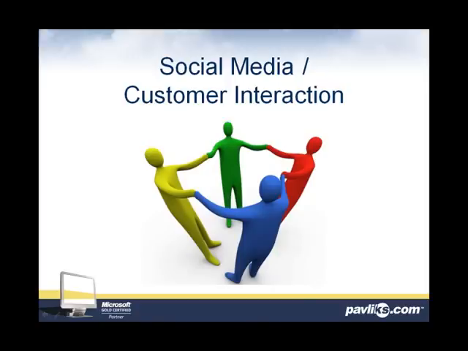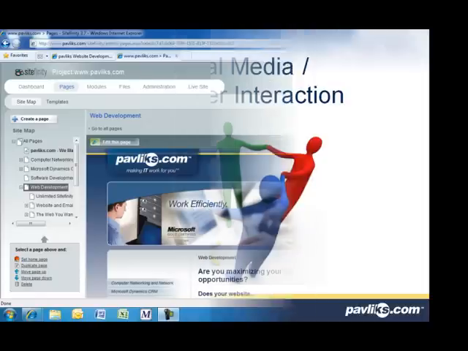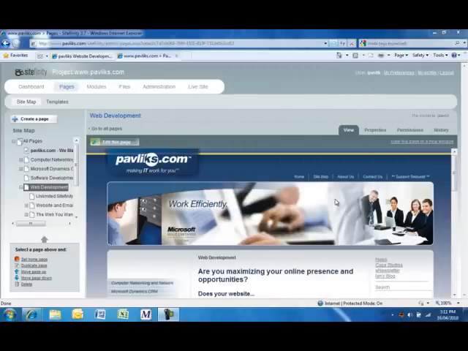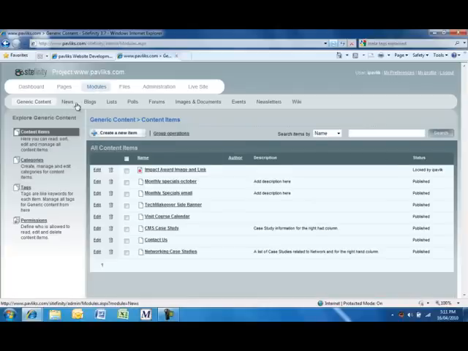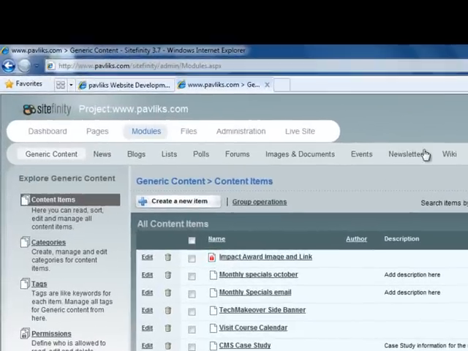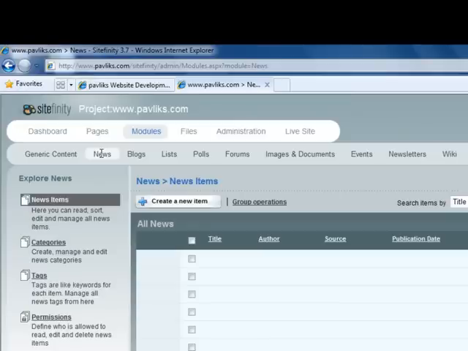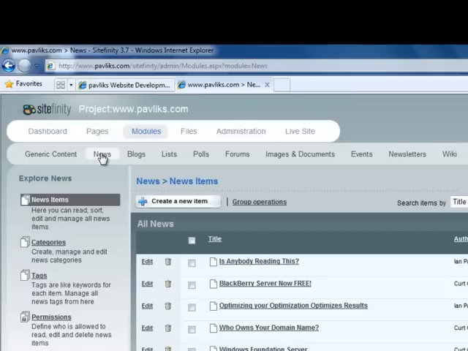Using social media tools today helps you interact with your customers. Let me show you some of those modules in the Sitefinity CMS tool. You have access to a lot of different social media tools right up here from the modules section. You'll see along the top here, the secondary menu system gives me access to a list of news entries. So this is where maybe you track the news that's happening within your industry or within your business.